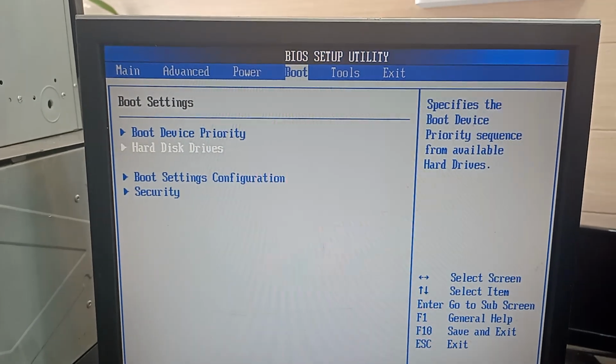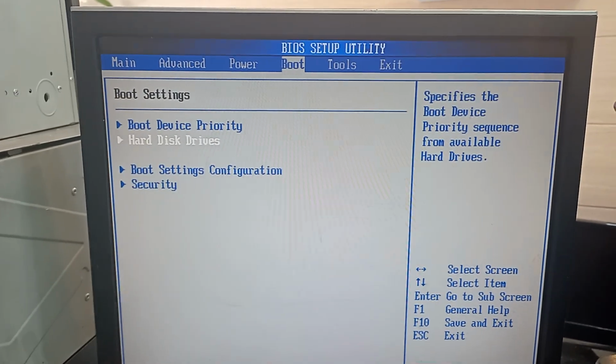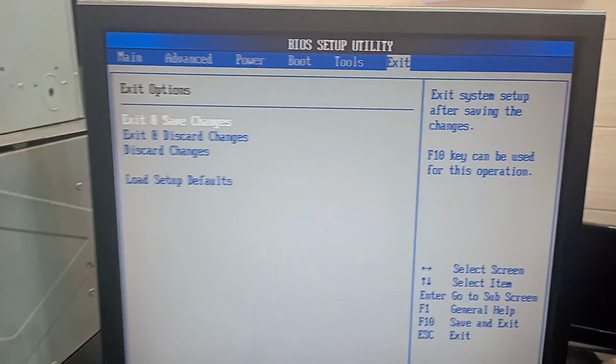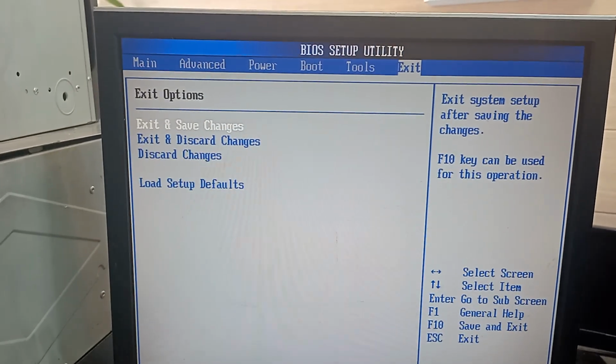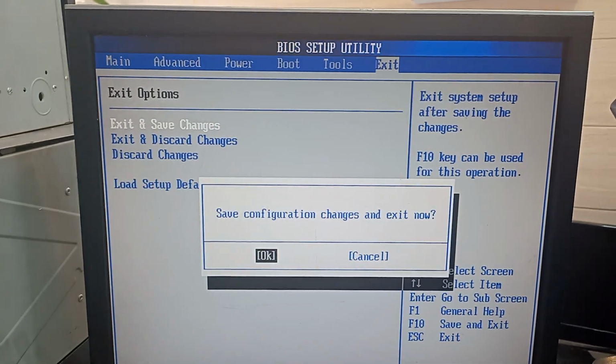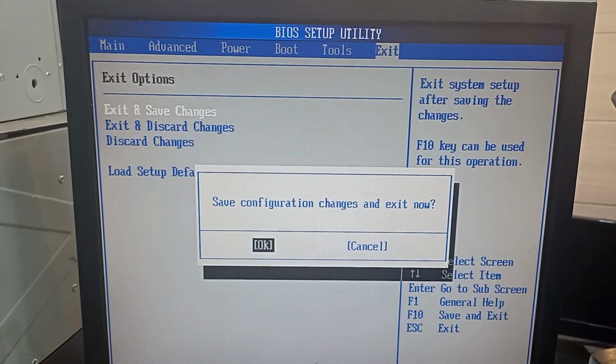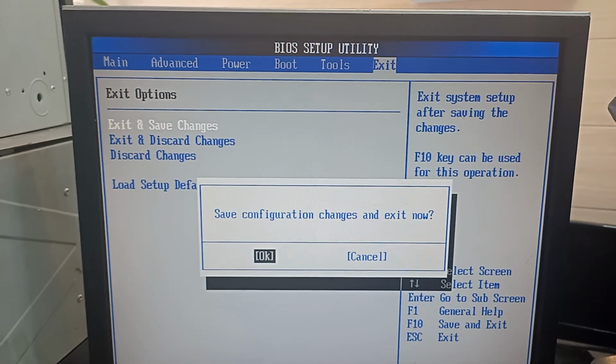Then escape and go to exit or press F10. So select exit and save change, then okay. This is just all the process.